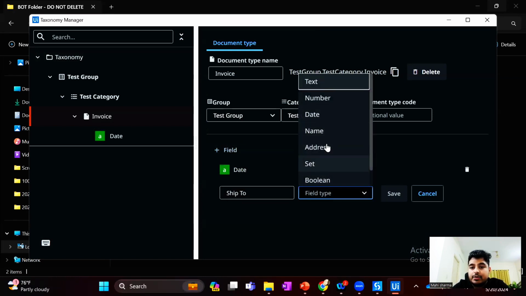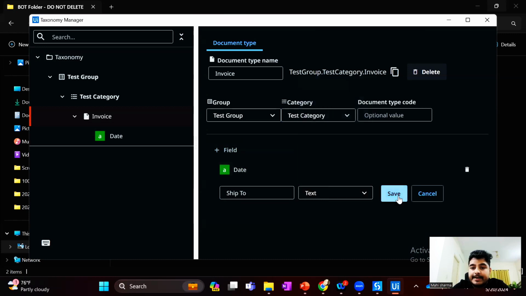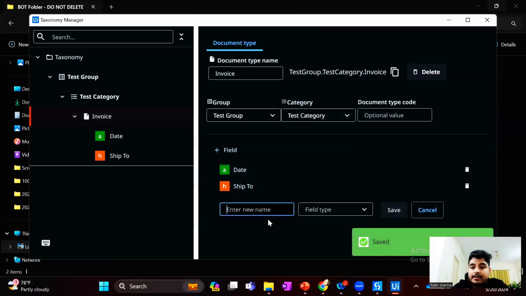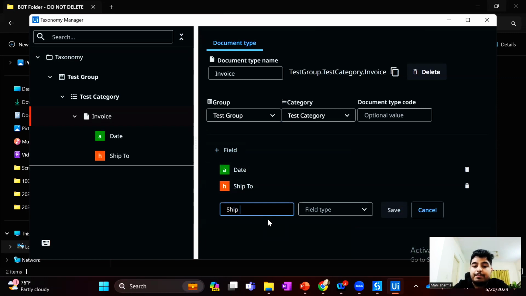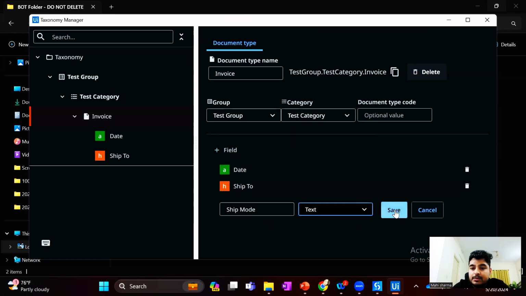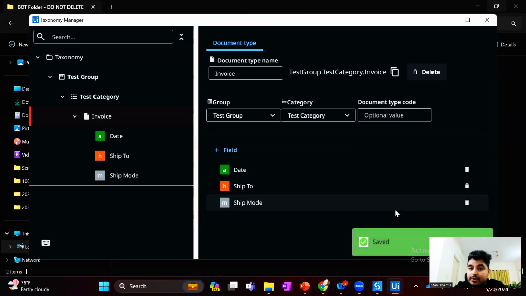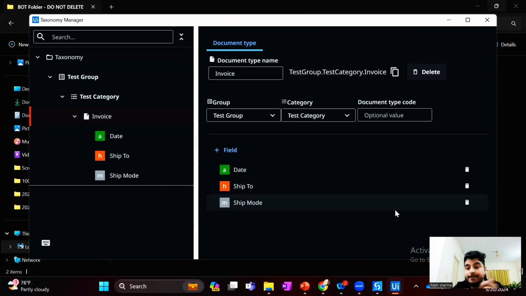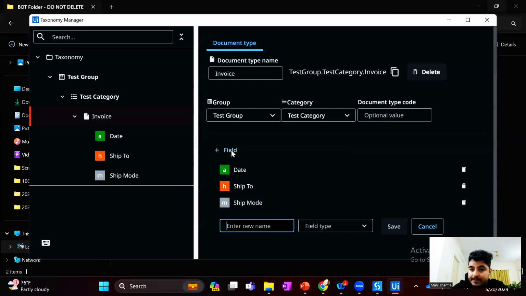So again, that is of the type string. So I'll be selecting text over here. And the third that we wanted to extract was ship mode. Again, that will be of string type. So these are the 3 regular fields that we wanted to extract, and that I have defined as a field. The fourth is the table that we wanted to extract.